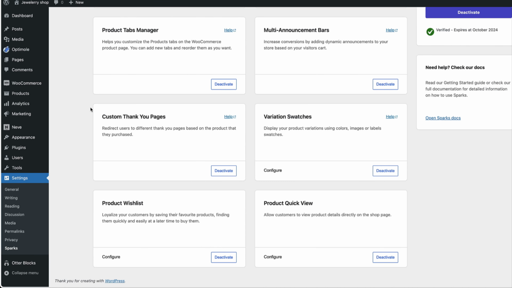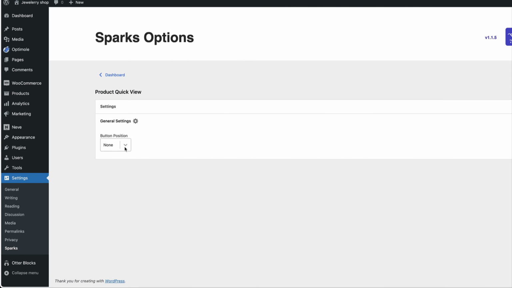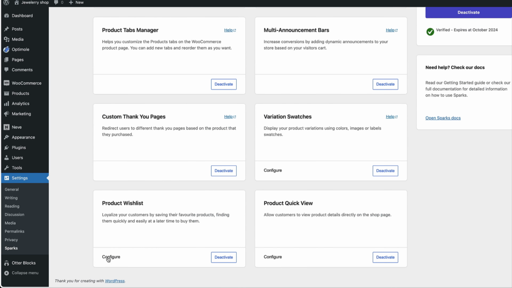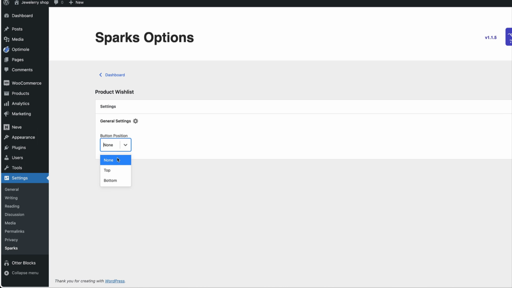Now, in order to keep it short, I'm not going to go over all the features. I'm just going to point out that there is also variation swatches. You can configure it here. Product quick view, configure it here. Button position, for example, top. Product wish list, once again, button position.